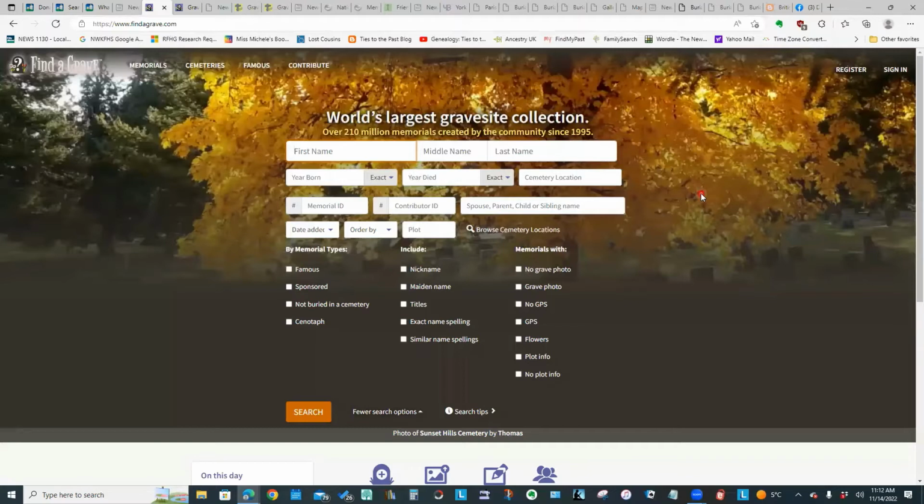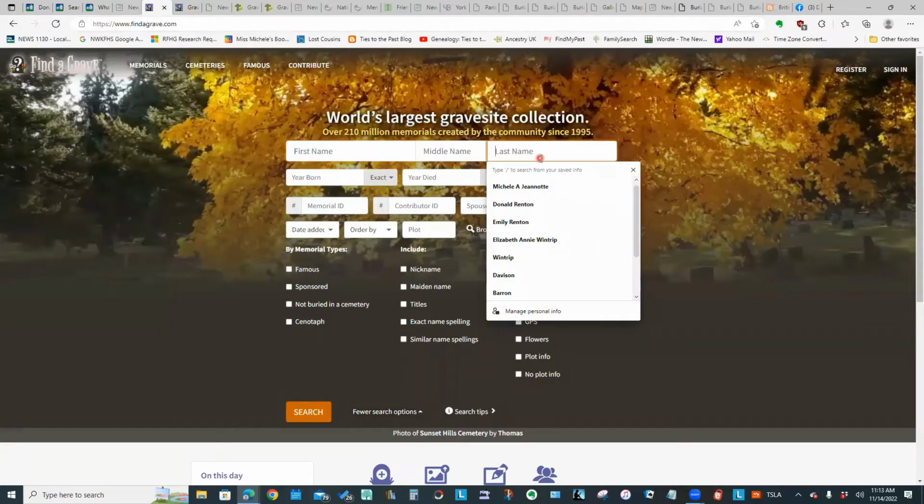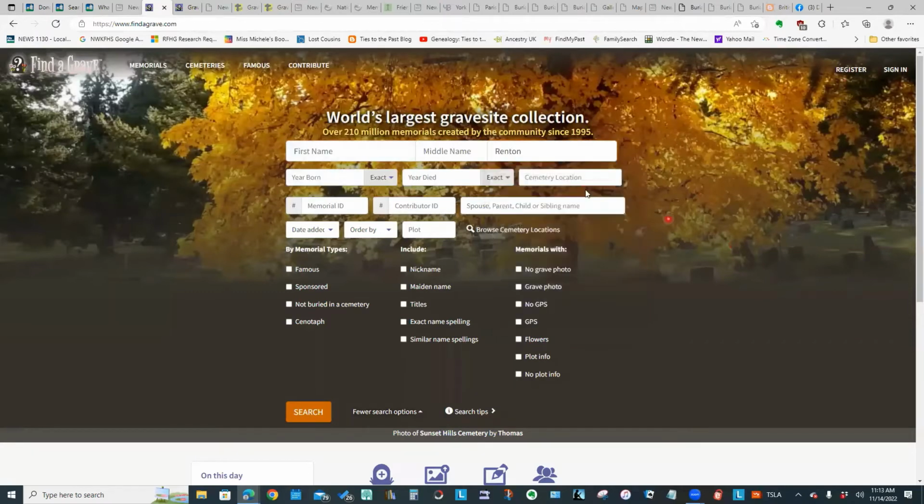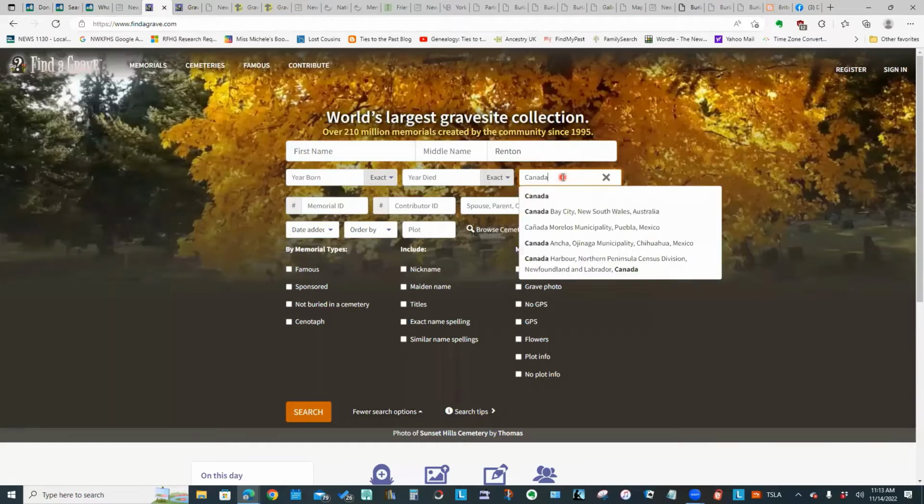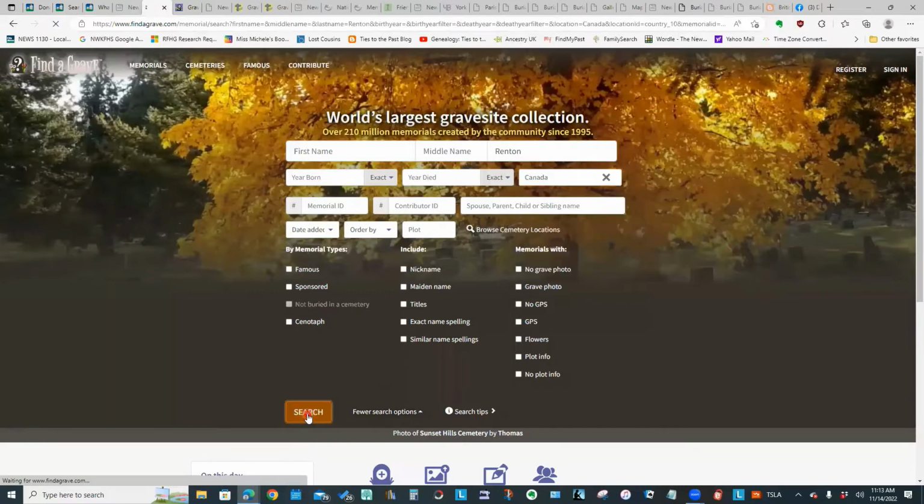So the way in which the two websites work and the type of information and how it is loaded up, you need to keep that in mind when you are looking at anything beyond the actual image of the headstone and transcription of the headstone. So if I look at Find a Grave and I do the same thing, I type Renton and I'm going to limit the location to Canada, and I'm going to click search.